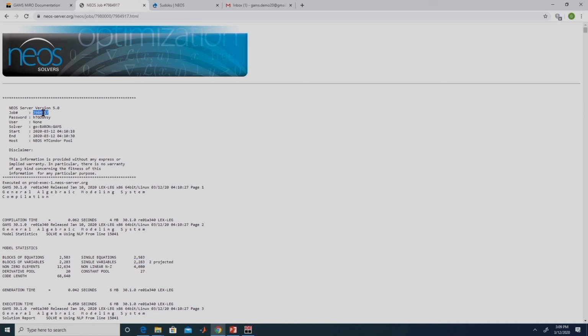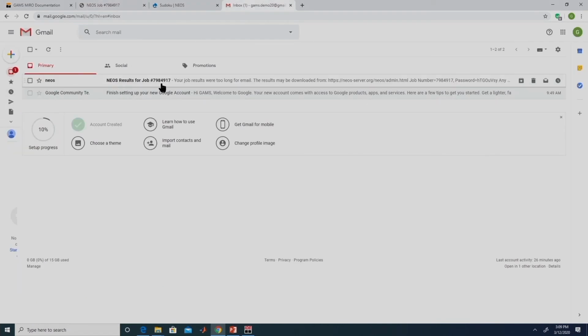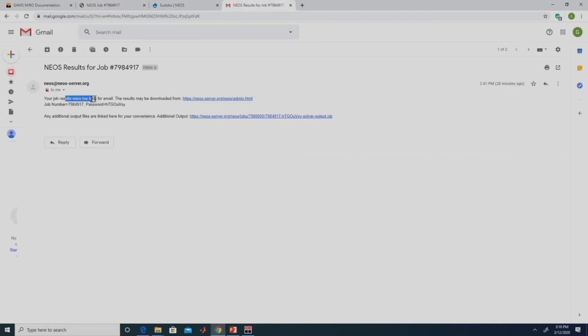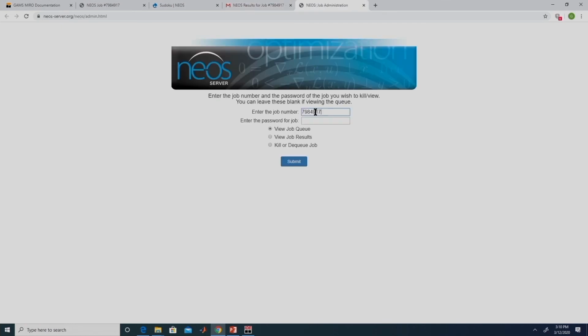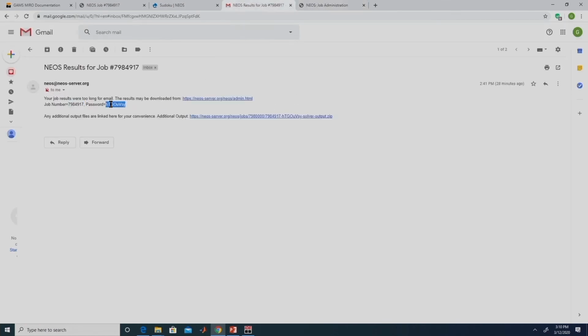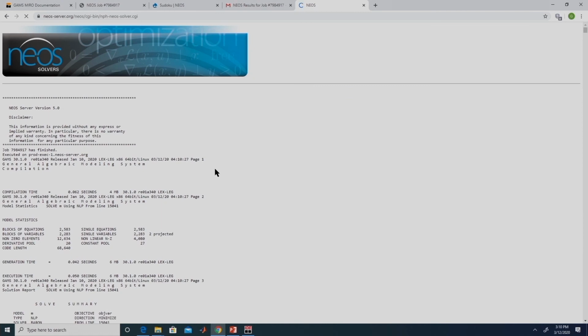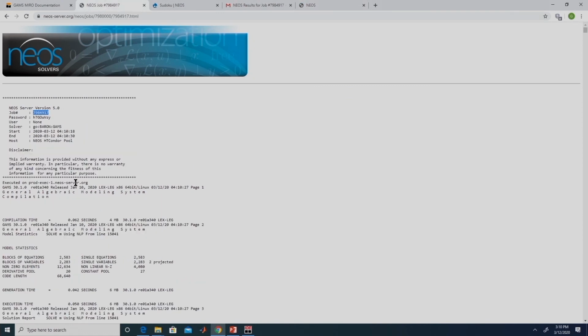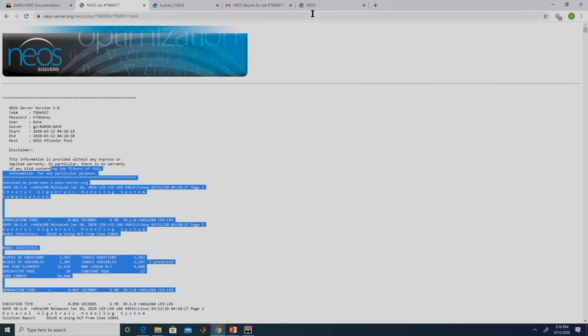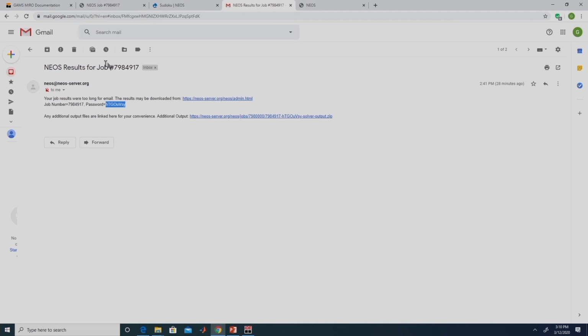This is our job number. We have received this email from NEOS, right. Since the job results were too long for email, the results may be downloaded from this link. They have provided the job number and the password. If we click on this, this is the job number that we gave and this is the password, right. We want to view the job results. This is the same file which we see over here, which we got after solving it, right. If it takes a little longer to solve depending upon the queue, we can also get the results through the details given in the email, right.